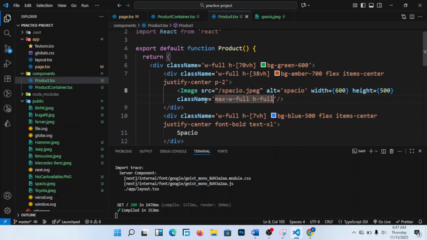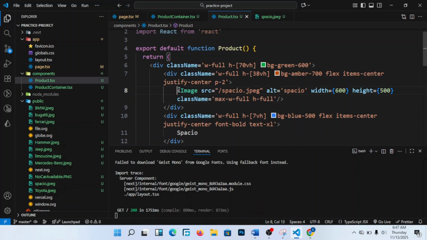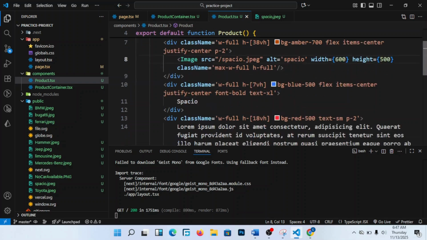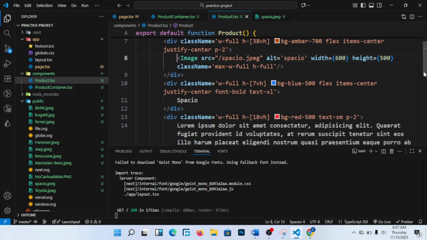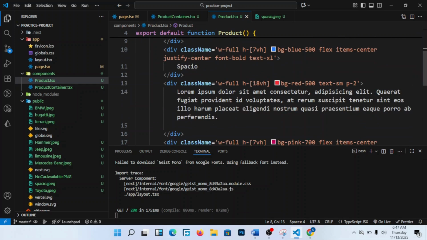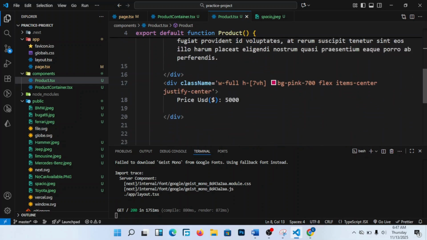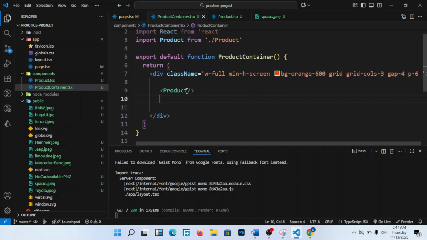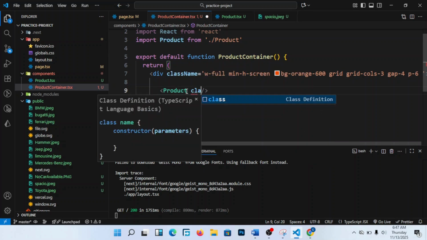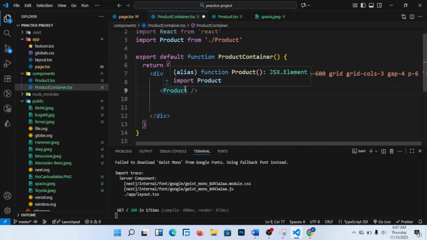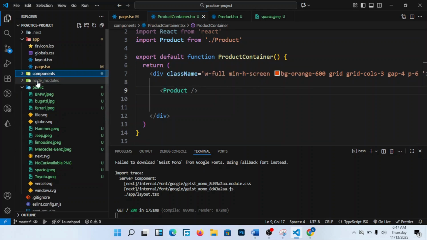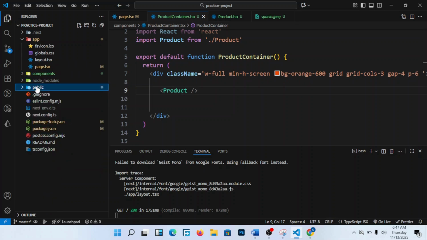As you can see, we have data of image, data of the title, data of the description, and data of the price. We have 4 types of data. So I'm going to put here, for example, class name. What I'm going to do is come outside here and create data.tsx.